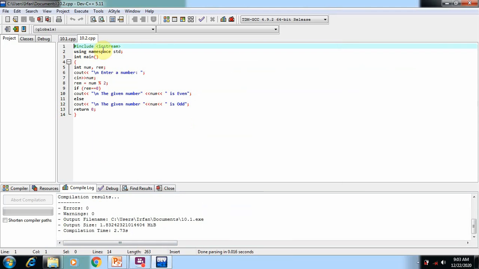As usual, we include iostream, use namespace std, and write the main function. After that we declare two variables, namely num and rem. Here we accept a number from the user by using the cout function, and we store the value in the num variable. After that we evaluate num with the modulus operator. Of course we know the modulus operator divides a number by another number and stores the remainder, not the quotient. Whenever we divide a number, we normally get the quotient, but the modulus operator gives the remainder as a result.